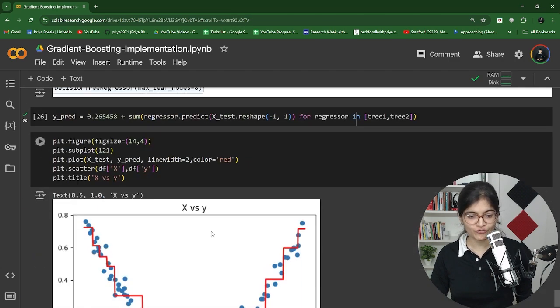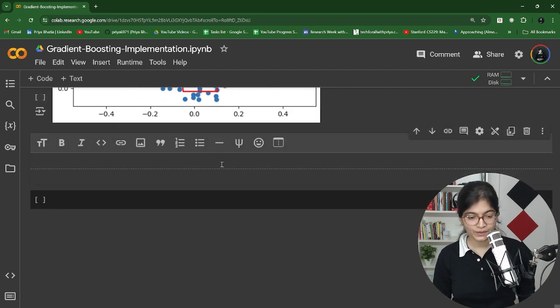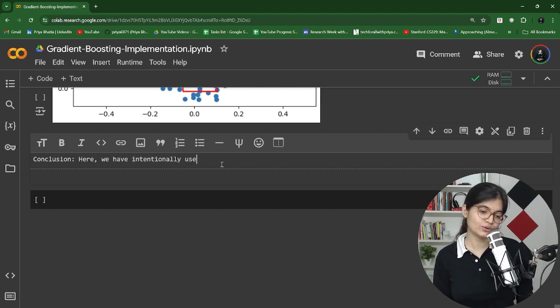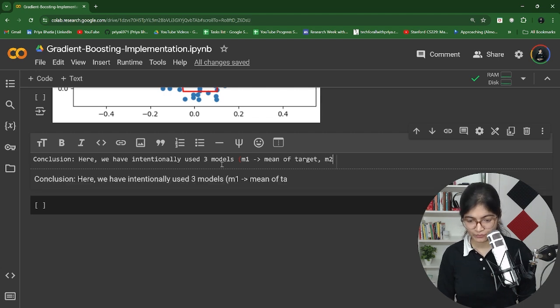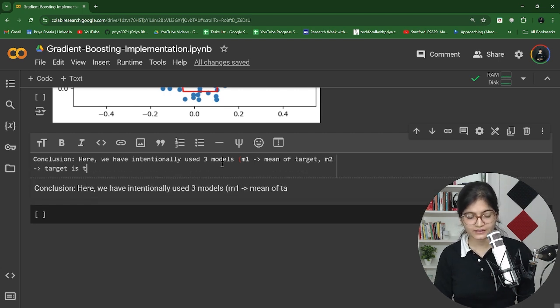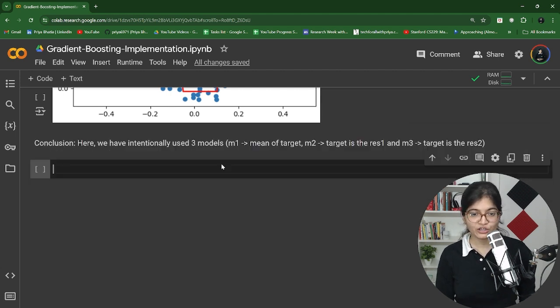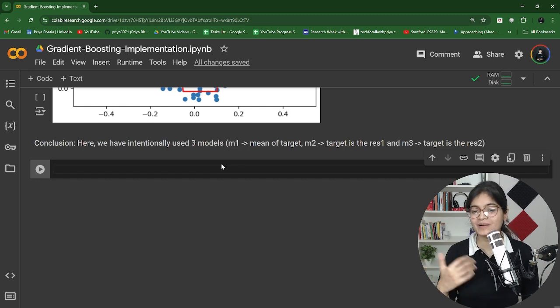And as a conclusion, you can clearly see that here we have intentionally used three models, right? Model M1 was predicting the mean of the target value. Then we have model M2, in which the target is the residual 1. And then we have model M3, in which the target is the residual 2. But you can increase this to as many as you want.